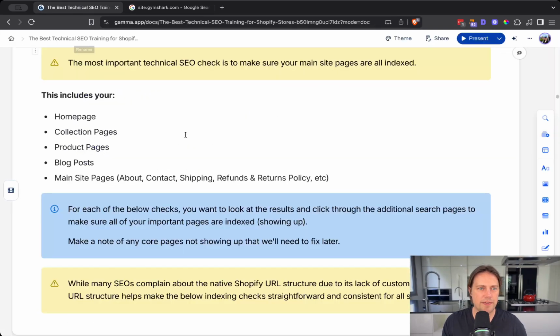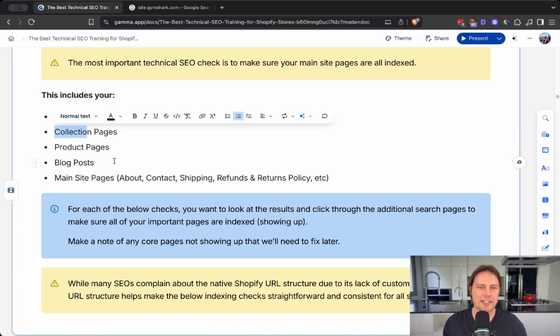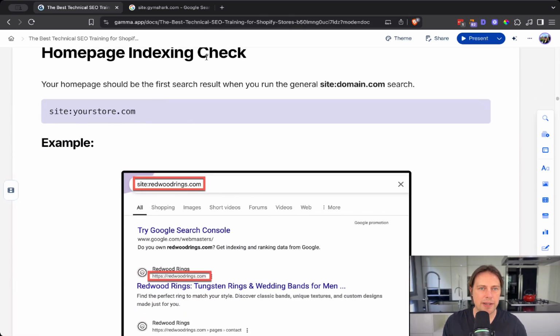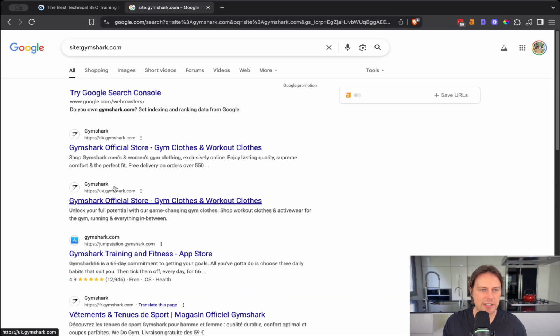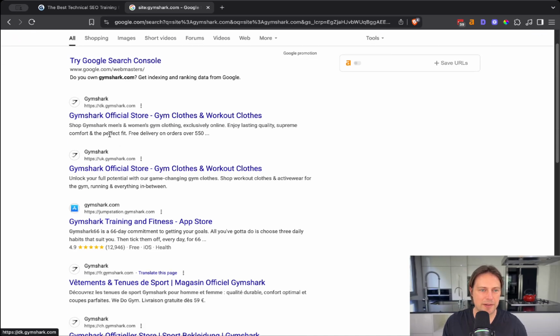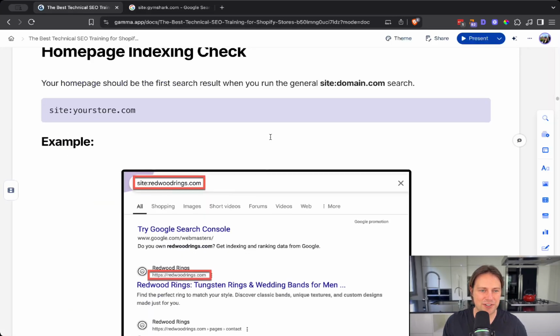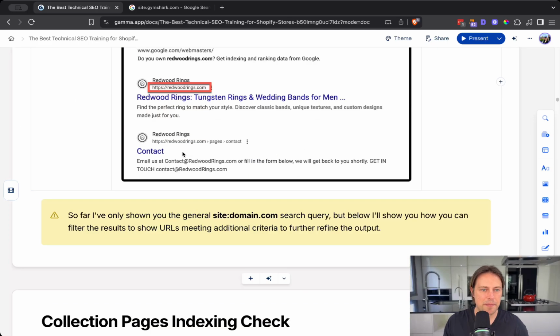And since Shopify has such structured URLs, which a lot of people see as a limitation, it also helps with analyzing and doing any technical SEO work for your site. It's easy to filter out all the collection and product pages because of how the URLs are structured. Obviously the homepage should be the first thing that shows up here. Since they have different countries set up, it's maybe a bit different, but in general your homepage should be the first search result here.